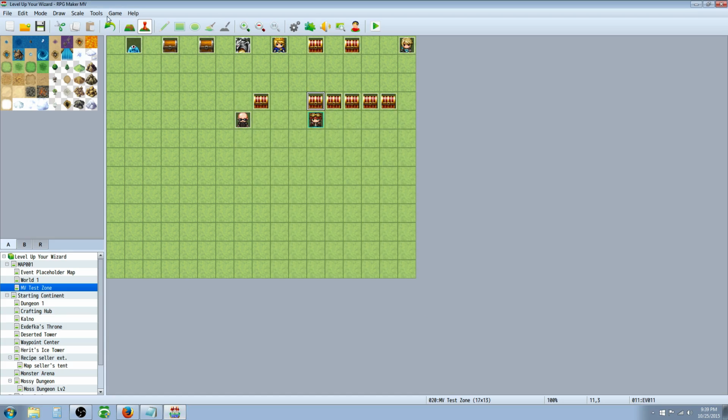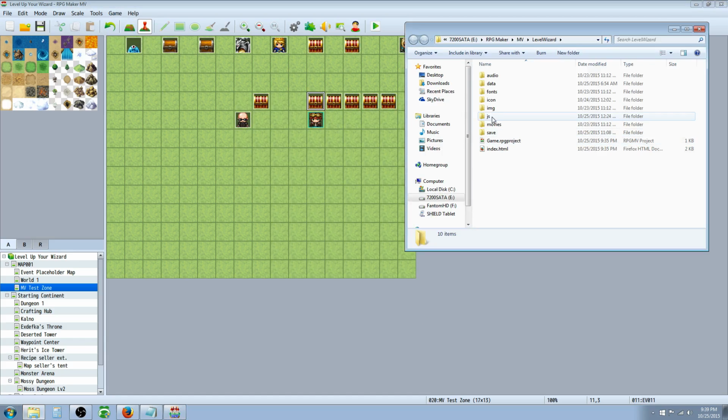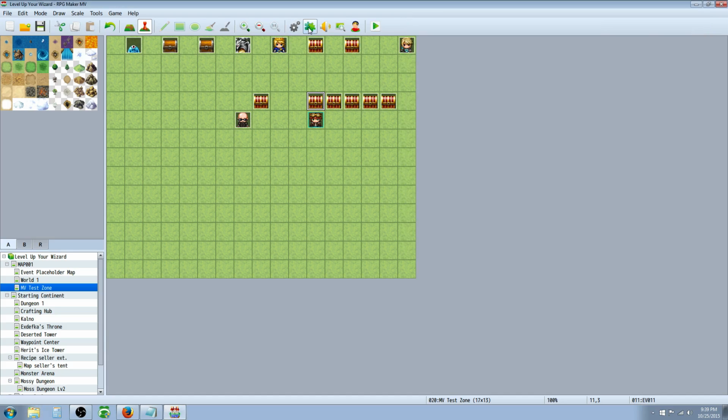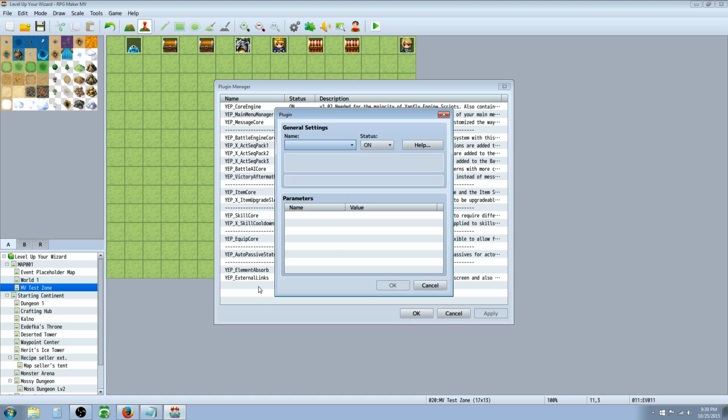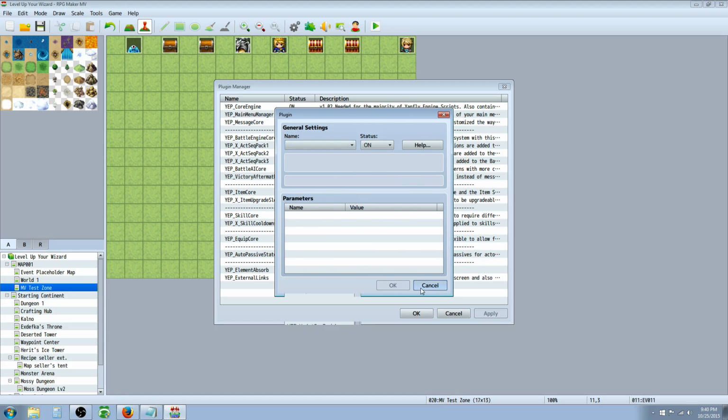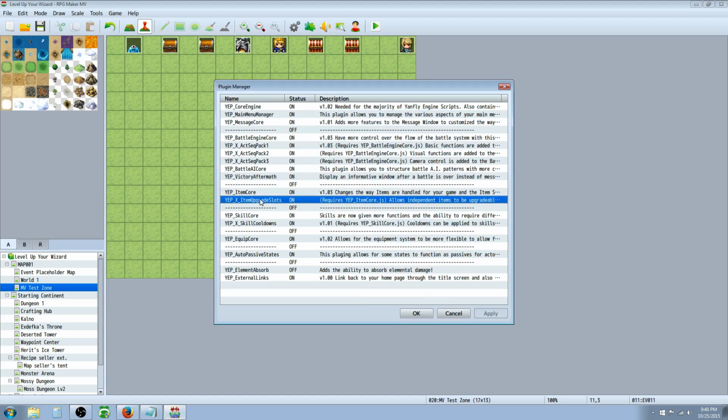To get into that folder, you open up your MV and go to Game and then Open Folder. Then you go to the JS folder and the plugins folder, and you put the JS file in here. Once you've done that, you go to this little puzzle piece right here. You double click on an empty slot and find the plugin that you just added, which is the Item Core here, and then the Item Upgrade Slots, which is right underneath. You put the Item Core first and then the Item Upgrade Slots below that. It has to be in that order.